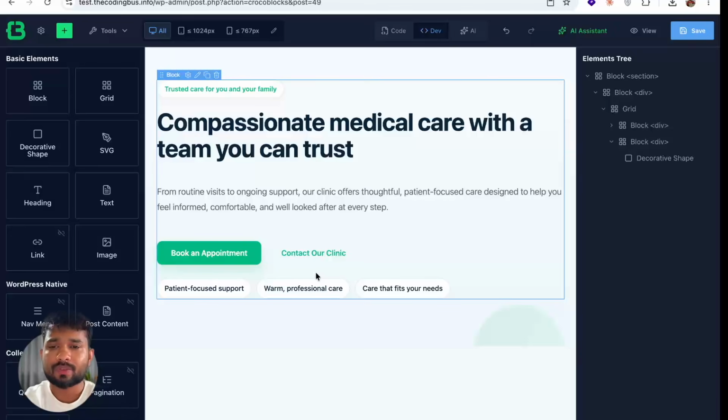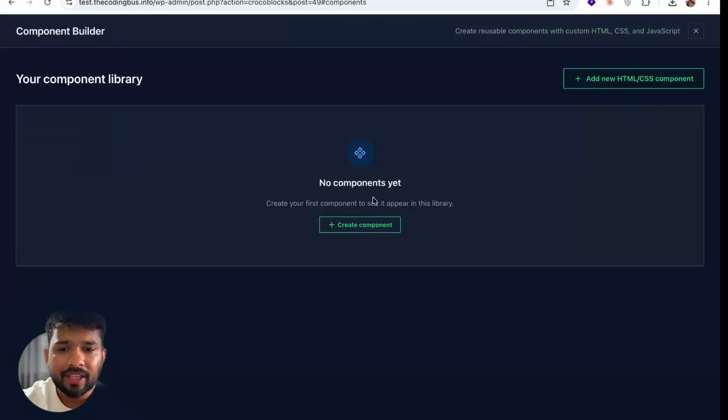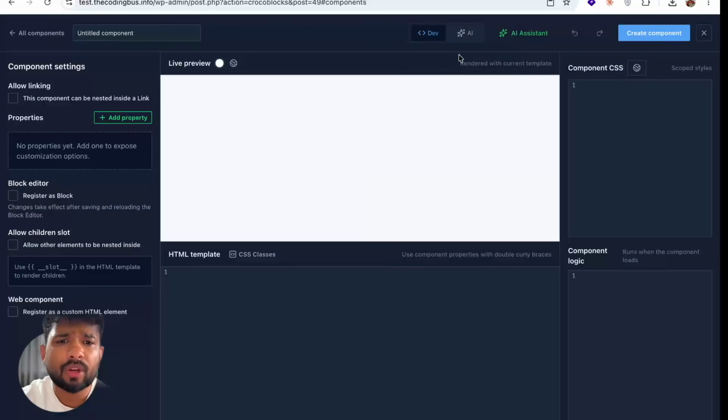How I can do that? That's very simple. Click on that tool. You will see the option of component builder. Click on this. Now we can see no component yet. So let's click on create component. Now how we can do this? So I'm going to use the AI again.